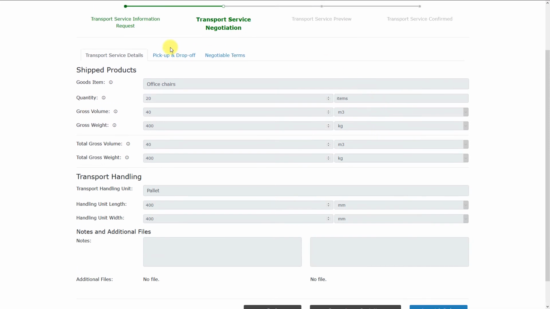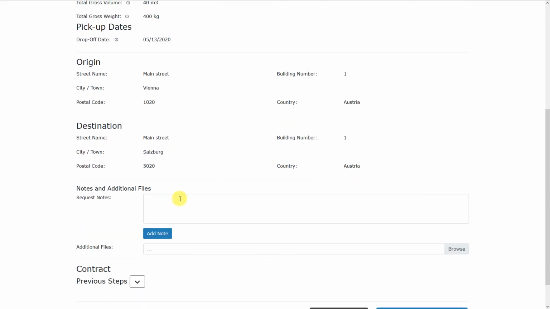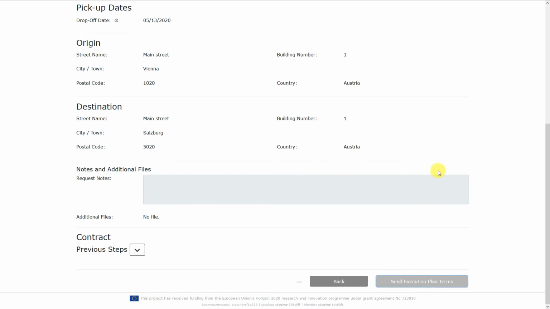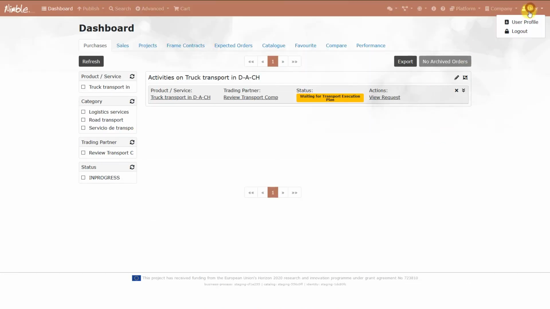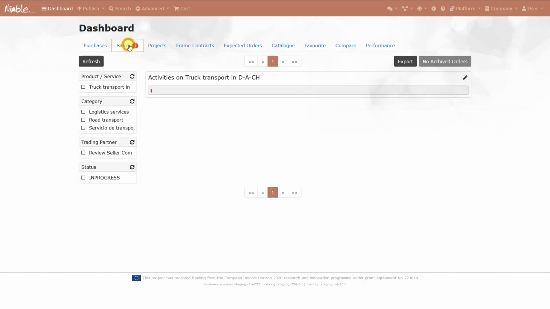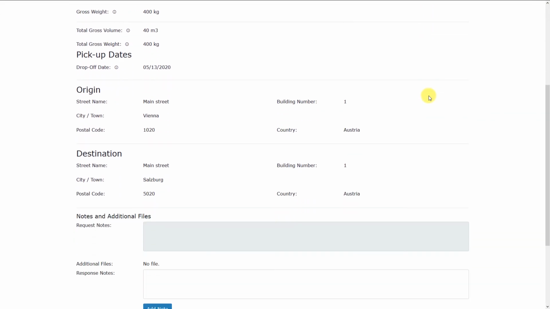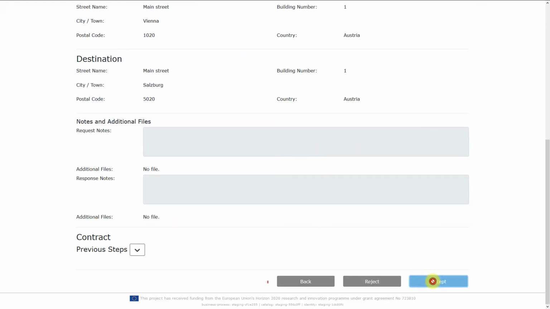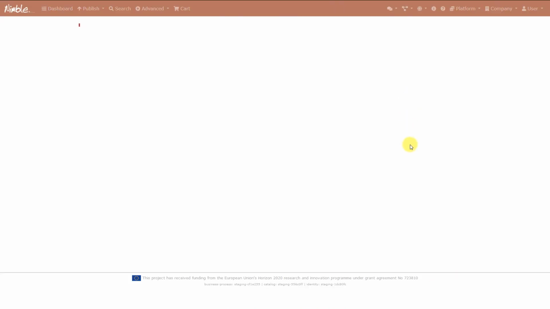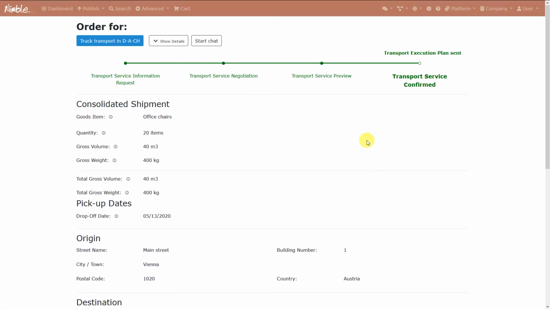The seller can again view the details of the negotiation and continue to the order process. He gets a summary of all the previous steps and contracts and can send the execution plan terms to the transport service provider. The transport service provider can now send the execution plan back. Again, we can get the overview, contracts and previous steps and accept. We can now see that the transport execution plan is successfully finished.